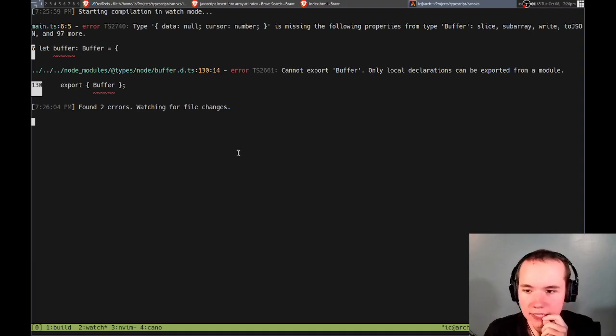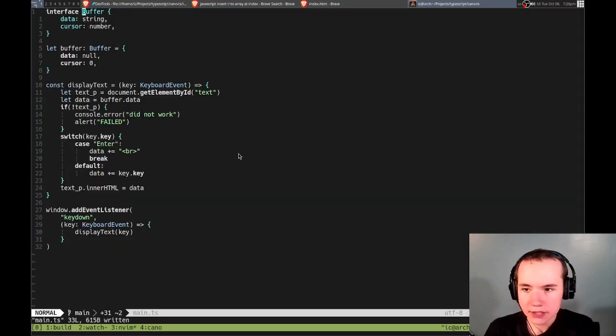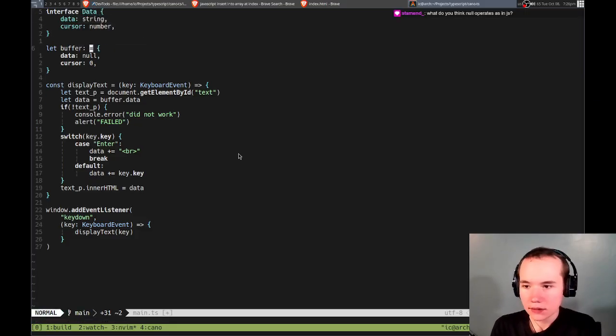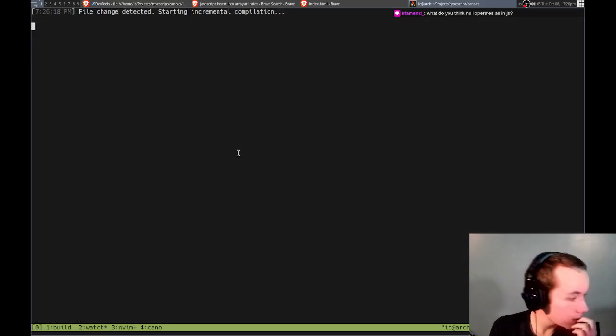I didn't use export buffer. Oh shoot, because it's using the wrong thing. Alright, so I can't call this buffer. So we'll just call this data. We'll call it data, that's fine. Can I do that, or does that not be called buffer either?